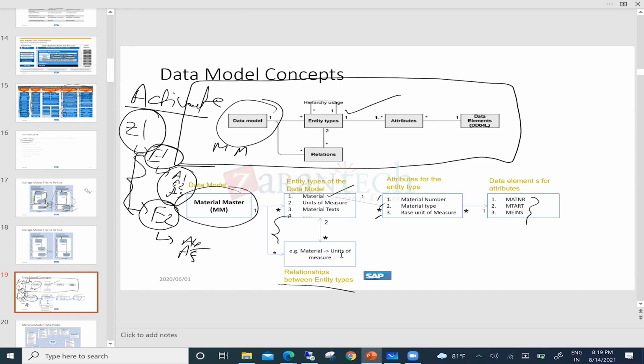That's how your staging tables get created. We don't directly go to SE11 and edit the staging tables. We always configure at the data model level, and after the changes, you hit the Activate button. Accordingly, the system will generate your staging tables. Now my staging table got created with these three attributes.